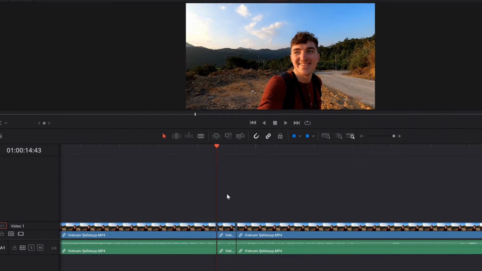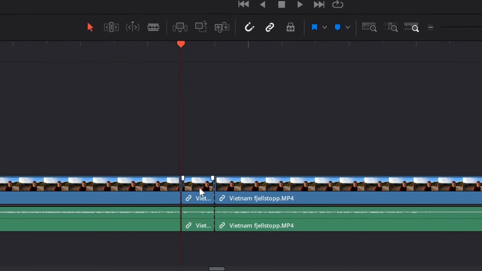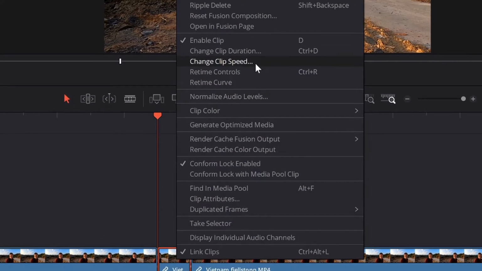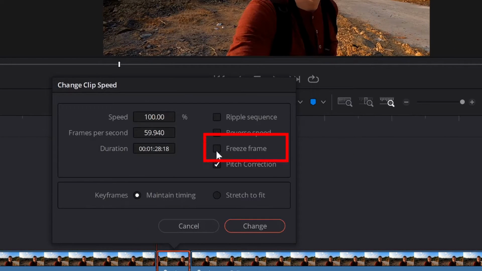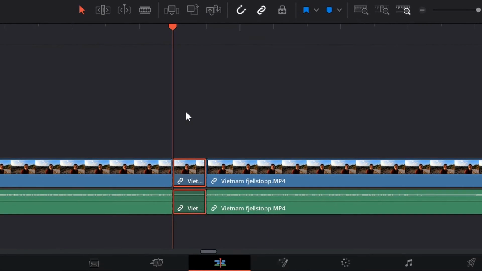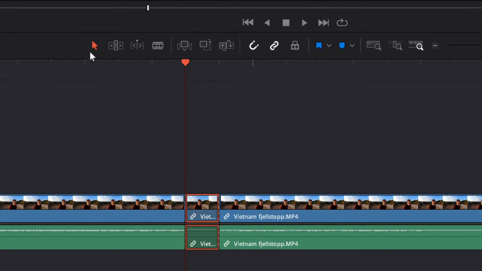And now in between here we have our picture. So what you want to do now is right click it, go to Change Clip Speed, check off the freeze frame here and just hit change. And now we want to extend the duration of our picture, since now it just lasts for one frame, which is nothing. So to do this, change from this arrow being red to the trim edit mode being red, or you can use the shortcut T for trim edit mode.